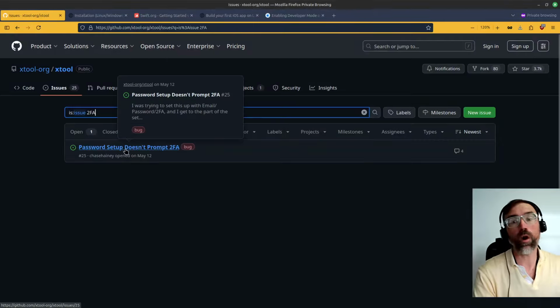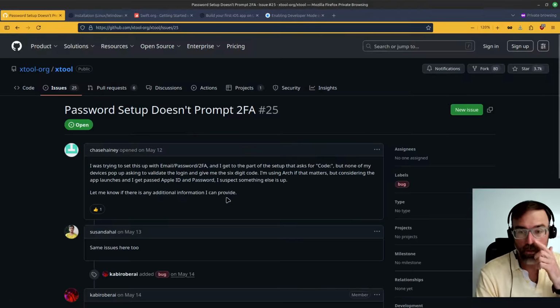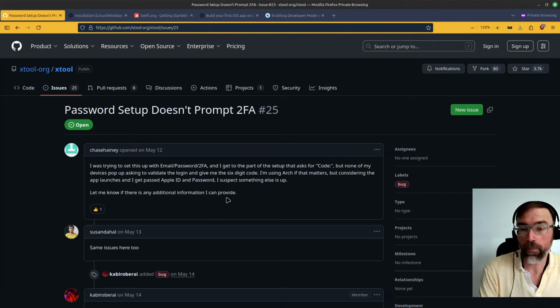Password setup doesn't prompt for 2FA. It's an open issue. So this is from just a little over 1 month ago at the date of this recording. I was trying to set this up with email password 2FA, and I get to the part of the setup that asks for code, but none of my devices pop up asking to validate a login and give me the 6-digit code. I'm using Arch Linux, he says, if that matters, but considering the app launches and I get past Apple ID and password, I suspect something else is going on.